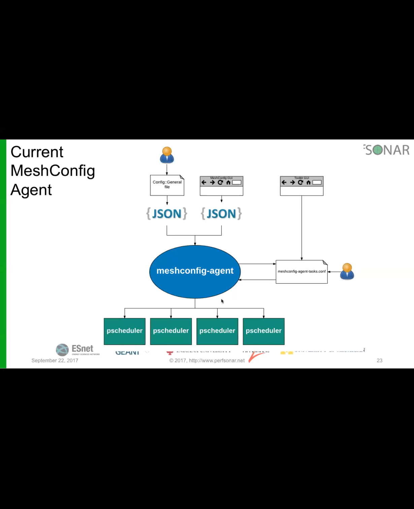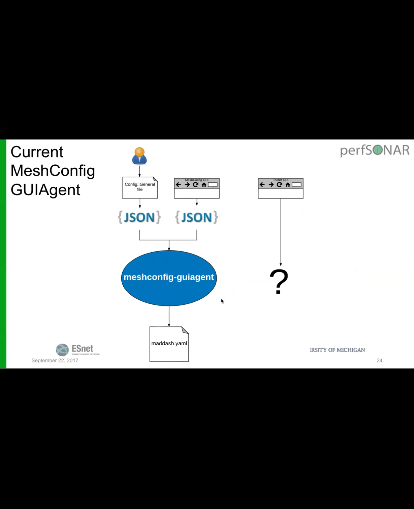So like I said, this is what happens today, right? So it's a little complicated. There's a lot of formats, a lot of steps. So we're hoping to clean that up, and I'll show in a moment what we're hoping a new one will look like.